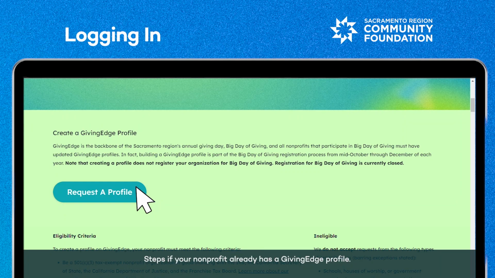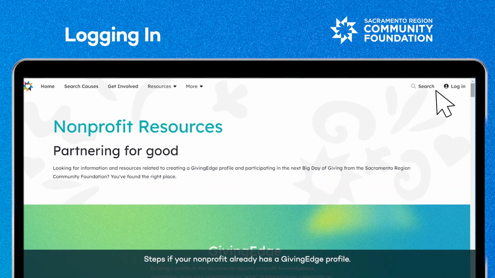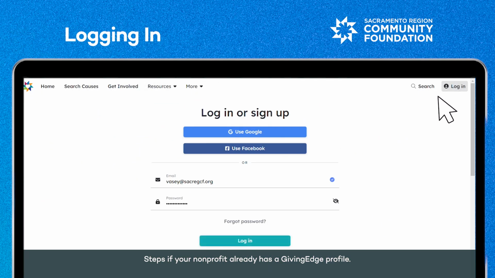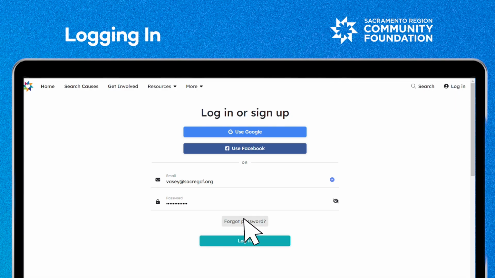If your organization does have a profile and you already have a personal GivingEdge account, go to the top right-hand corner of any page on GivingEdge and click on Login. Enter your username and password to log in. If you have forgotten your password, hit Forgot Password.